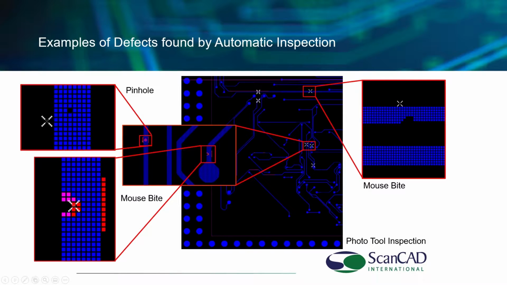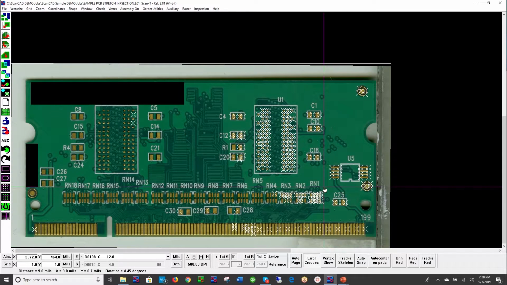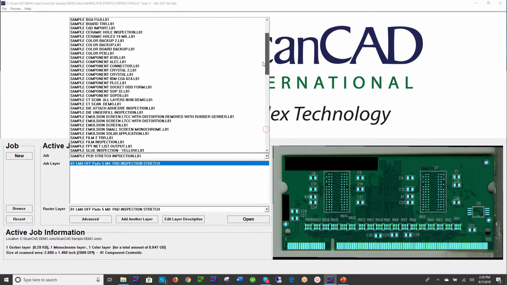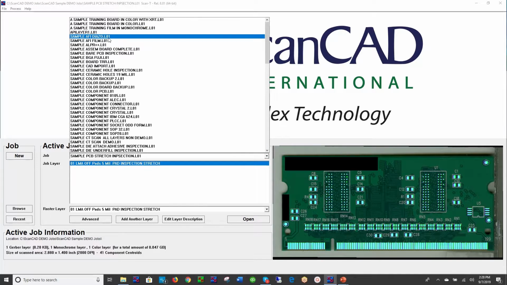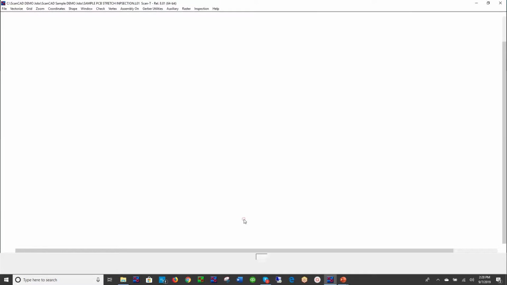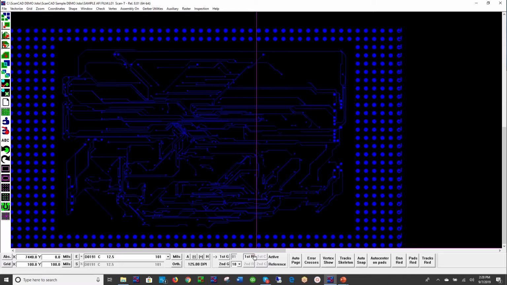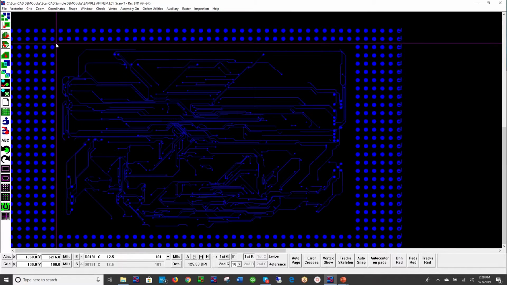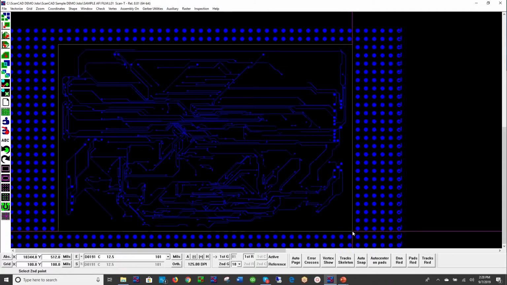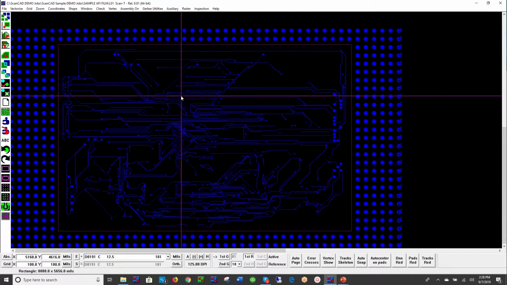So let's now take a look at some film inspection examples. I'll close this out, and we'll bring up our first film example. What's nice about this example is it permits us to perform an inspection even without CAD data. In this particular case, I'm simply going to inspect this film and look for a defect of a certain size.